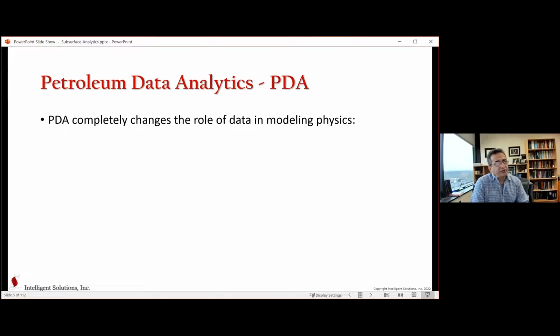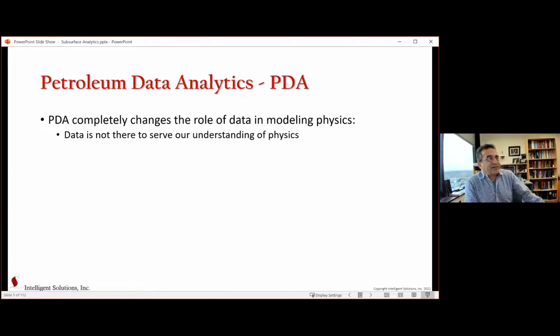PDA completely changes the role of data in modeling physics. Data is not there to serve our current understanding of physics, because that's how it is today, prior to AI and machine learning, even after using traditional statistics. The data traditionally in our industry is there to serve our understanding of physics. We have an understanding of physics, we make a model, and then that model tells us what kind of data we should bring in order to build the model or use the model. PDA is not like that.